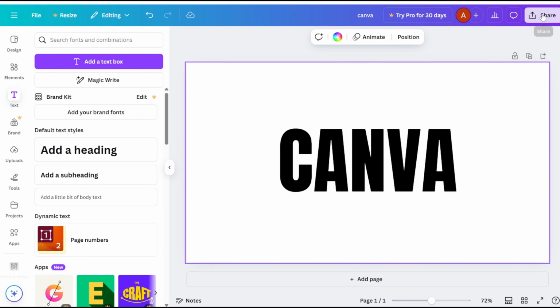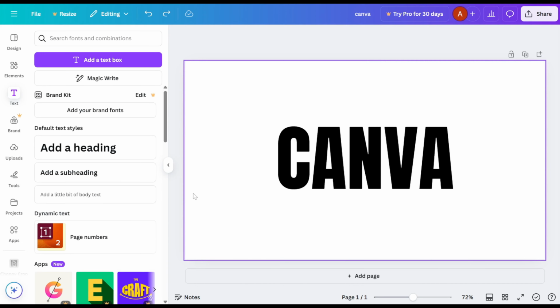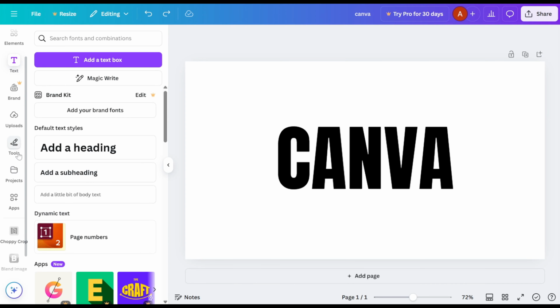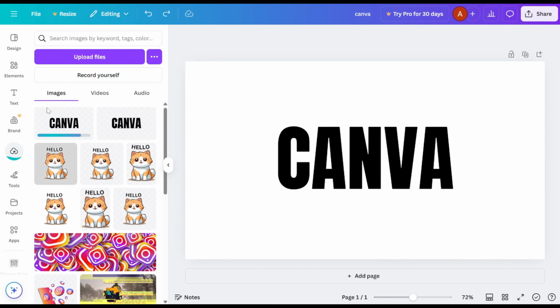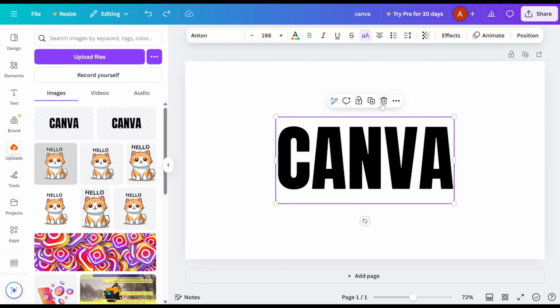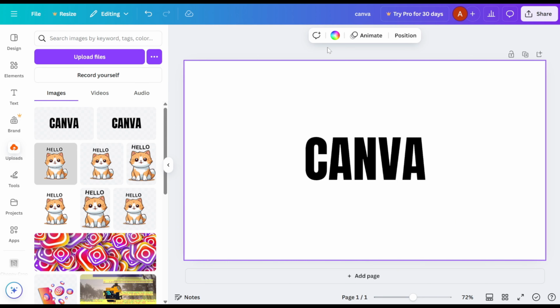Click Share, then Download. Choose PNG as the file type, enable transparent background, and click Download. Go to the Uploads tab and upload the downloaded text image. Delete the original text on the page. Then drag the uploaded text image onto the canvas.